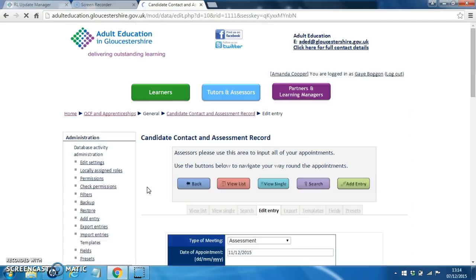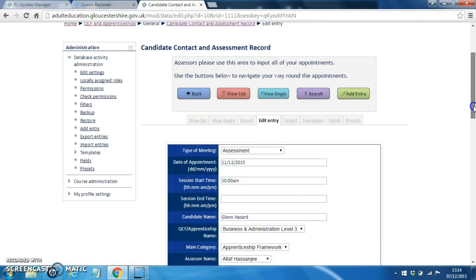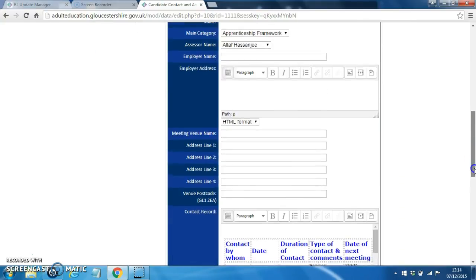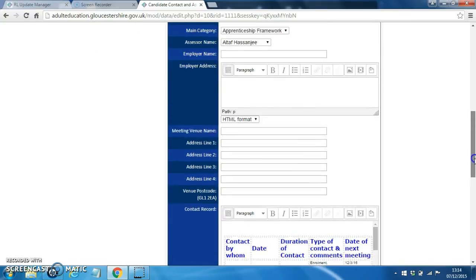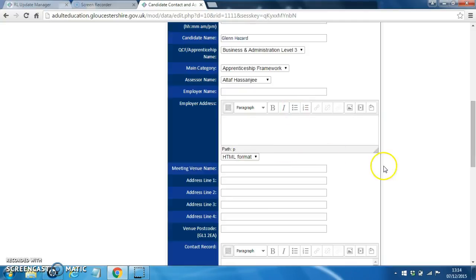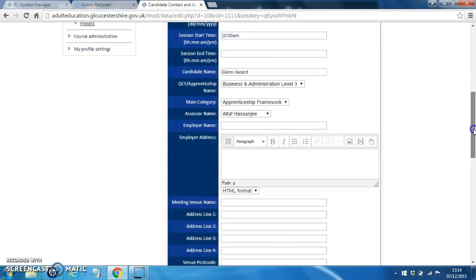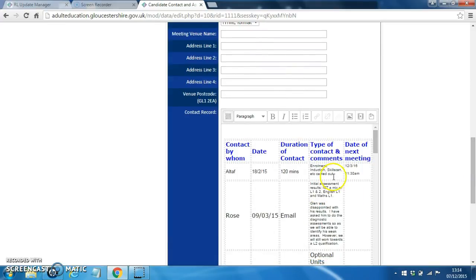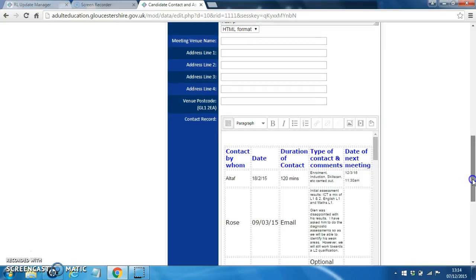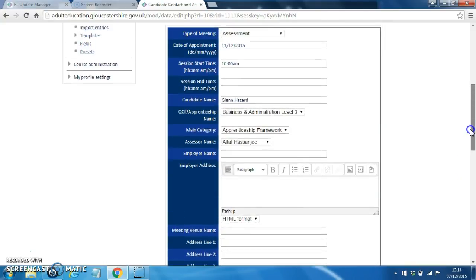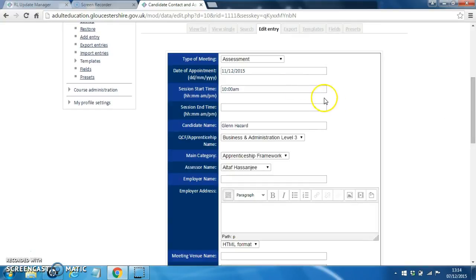Okay, if we wanted to go into one of Altaf's candidates, what you would do is click on the Edit hand and scroll down. And then beyond this search area here, you have the contact record just down here. I'm going to show you the contact record and amending it in a moment. But first of all, we're going to have a look at the top part of the record.